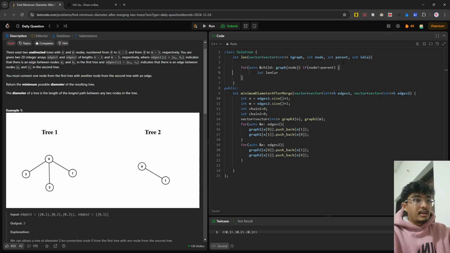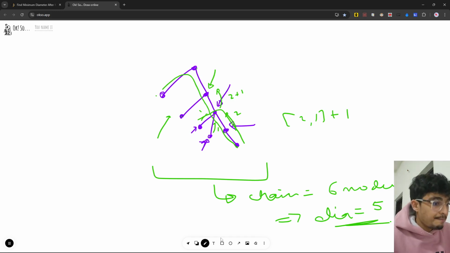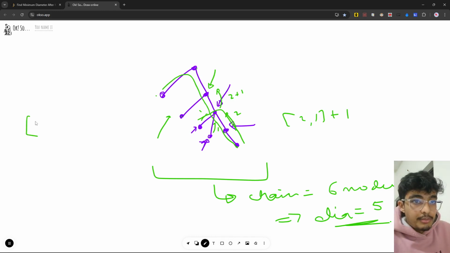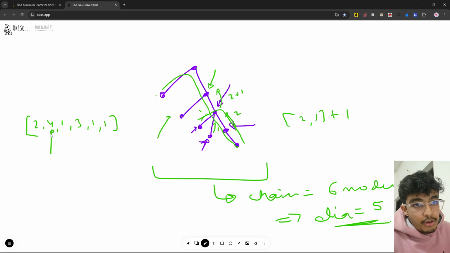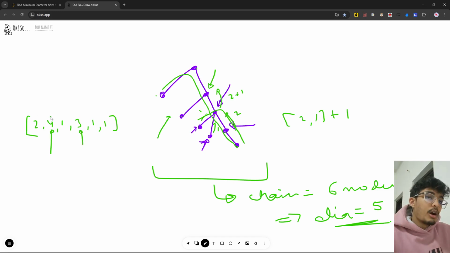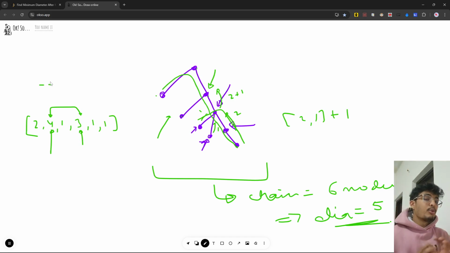also as I said, now I need to fetch two maximum lengths from all of its children, right? We have to fetch two maximum lengths. Okay, so for that, what will I do? Okay, let's say I have gotten like these lengths. Okay, 2 4 1 3 1 1. Okay, so I have to find two maximum lengths from this, so that will be 4 and 3. Okay, so now how can I do this? Okay, so what I can do is I can maintain a vector which will have at most size 2.